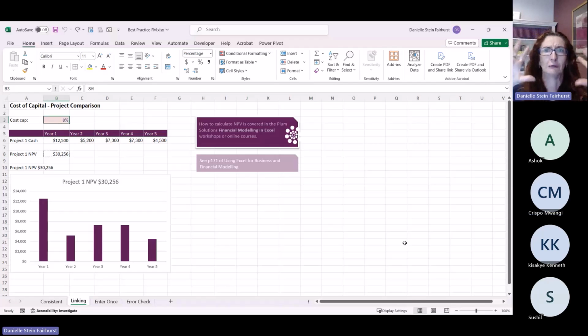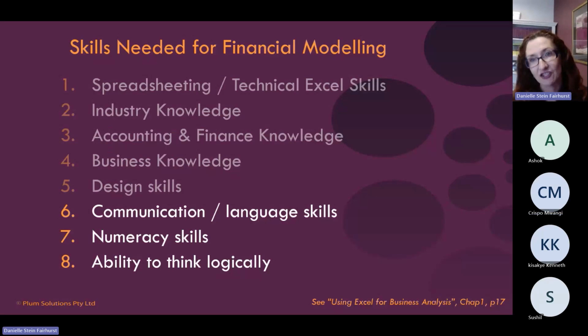So rather than just dumping the numbers on them, give them a chart, and then maybe explain it to them as well. So that's good communication skills. Numeracy skills, of course, just being a very numerate person is a good one. It's important. And lastly, being able to think logically, so this plus this, and then we come up with this calculation and this calculation and that sort of thing. So those are the skills that you need to be a financial modeler.